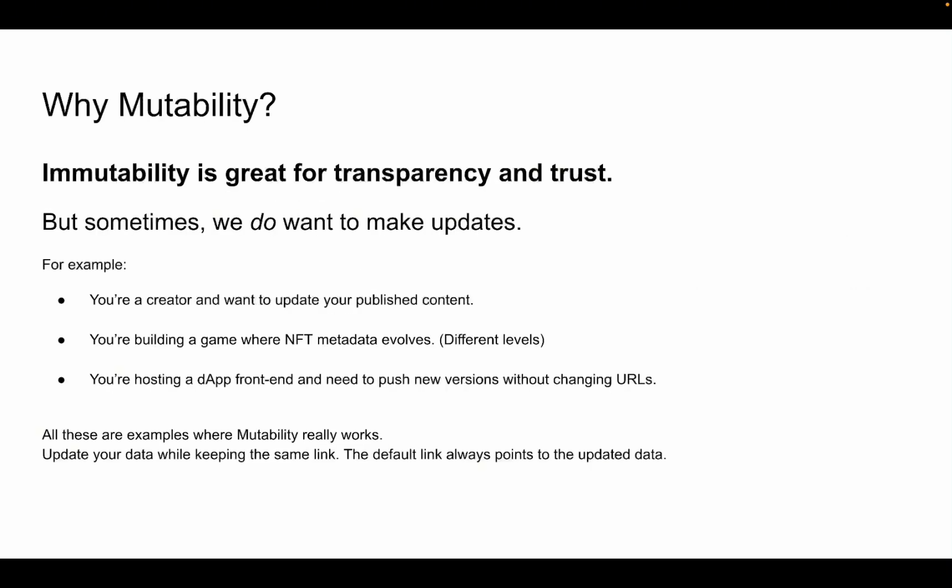Why immutability? Immutability is great for transparency and trust, but sometimes we do want to make updates. For example, if you're a creator and you want to update your published content, or you are building a game where NFT metadata evolves like different levels, or you are hosting a dApp frontend and need to push new versions without changing URLs. All these are examples where mutability really works. Update your data while keeping the same link. The default link always points to the updated data.